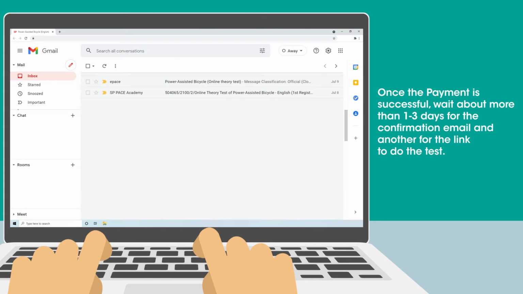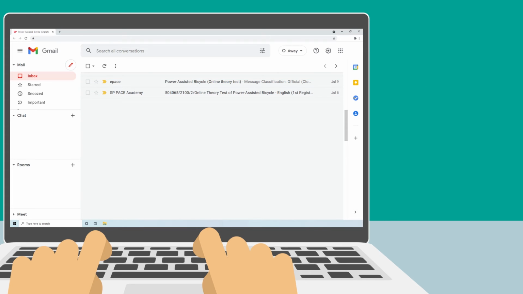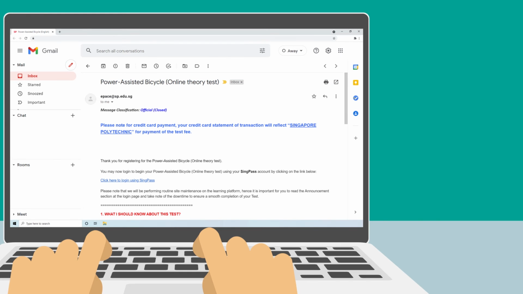Once you have completed the payment, you should be awaiting 2 separate emails within the next 1 to 3 days. One indicating your registration confirmation and another with the theory test link. Open the email that indicates Power Assisted Bicycle Online Theory Test. Next, click here to log in using SingPass to log into SPPay's website.